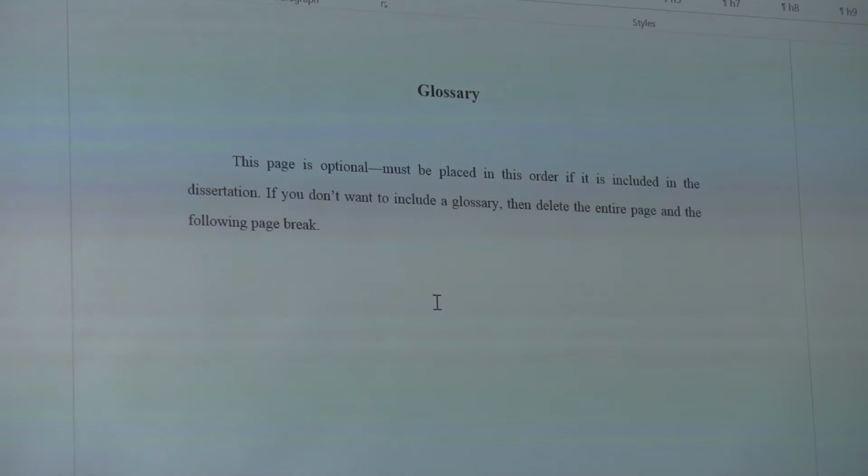Are those last two lines regardless of whether you've got a Vita? No, if you don't have a Vita, then you don't have to do the lines.